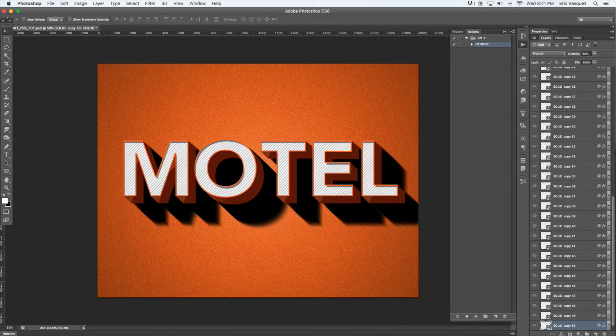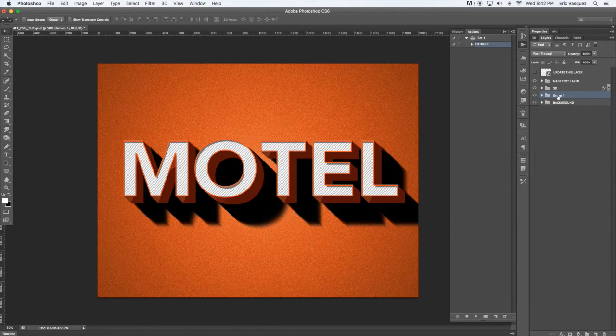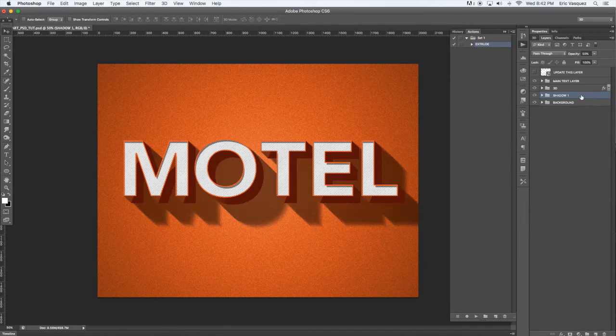And we're going to do the same thing. Select your bottommost layer, come up, hold down the Shift key, and click on your top layer, and then press Command G to put them all into a group folder. And we're just going to call it Shadow 1. I'm going to lower the opacity to about, say, 30%. Okay, so now we have Shadow 1.